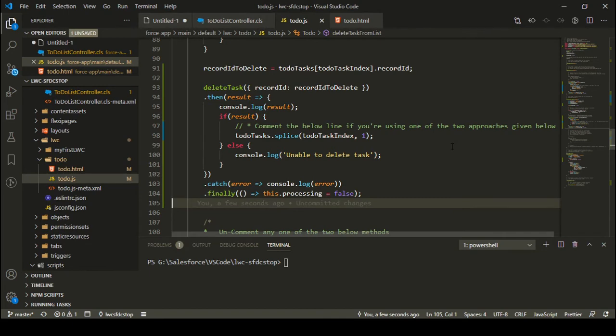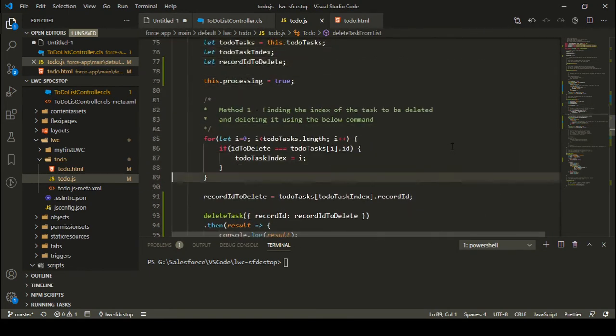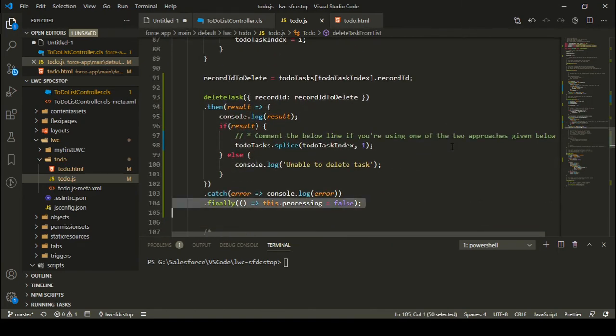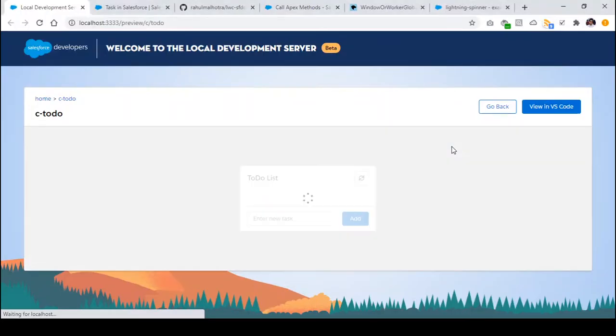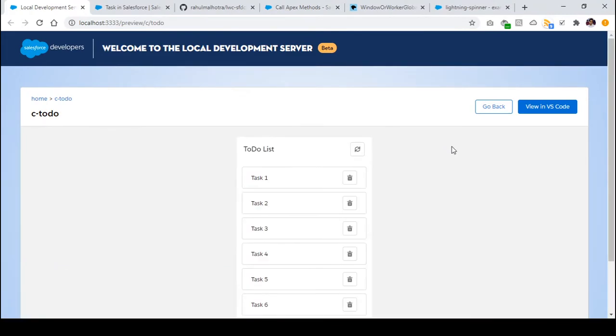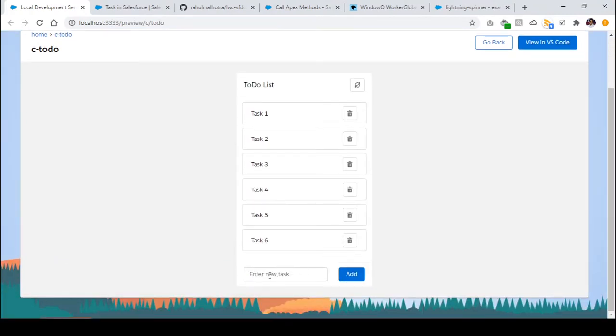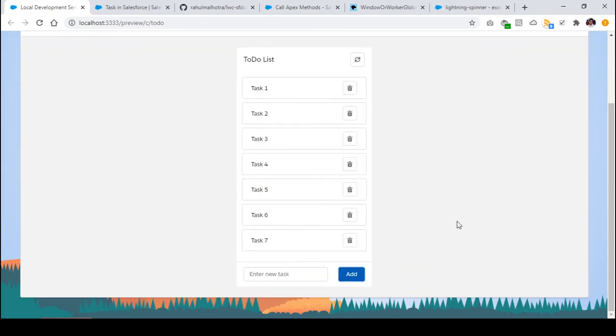Okay, so I think this should work fine in case of delete as well. So I have added this.processing is equal to true at the top, and I have added this.processing is equal to false in the finally block. Okay, so initially a spinner is shown, and as I'm adding a new task, let's say I'm adding task 7, I'm showing a spinner and it is added to the list.